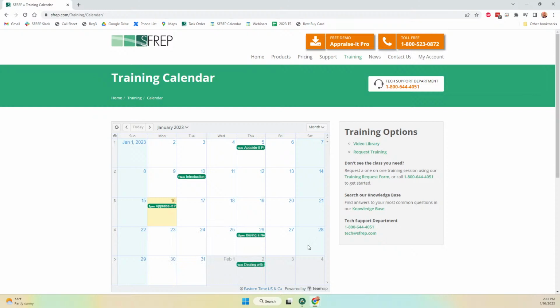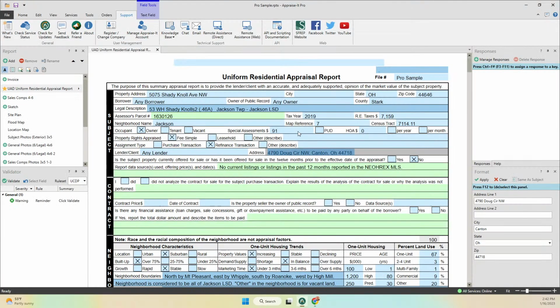Tara asks, can two selected pages be viewed horizontally at the same time? An example would be the comp 1 through 3 page and the 4 through 6 page. Yes. Let me get back over to Appraise-It Pro. I think this is what you're asking.